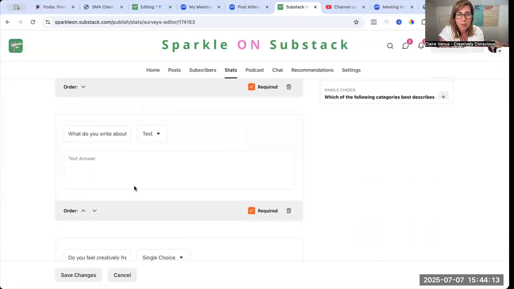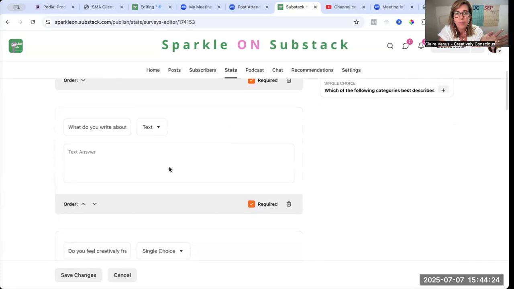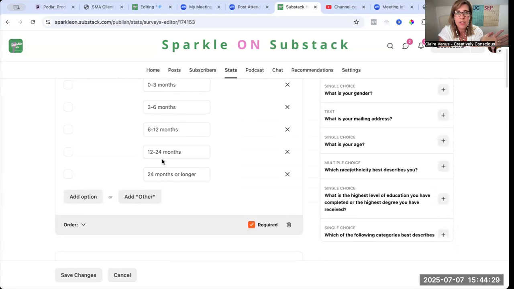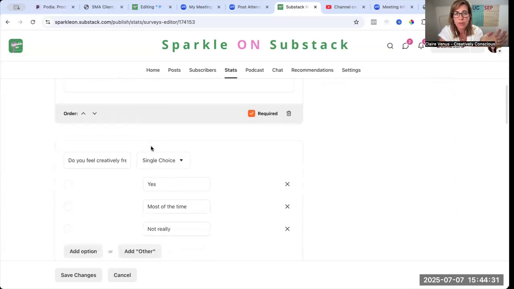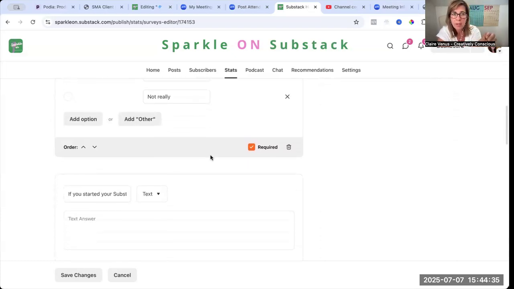And then you've got that option there to do a couple of different things. So you can have your multiple choice, your text, your number, single choice, and then obviously country region if you're asking them where they're from. And then obviously here they can just write into the box. And this one, they have to tick the box. And then single choice if you just want them to choose one thing.